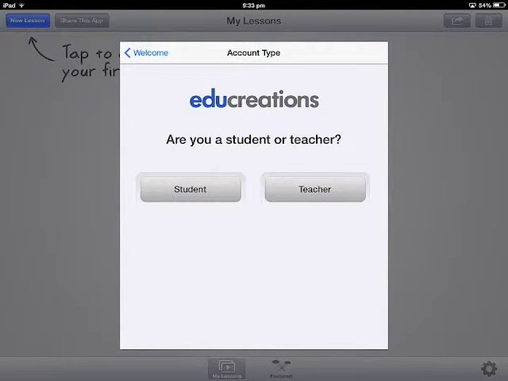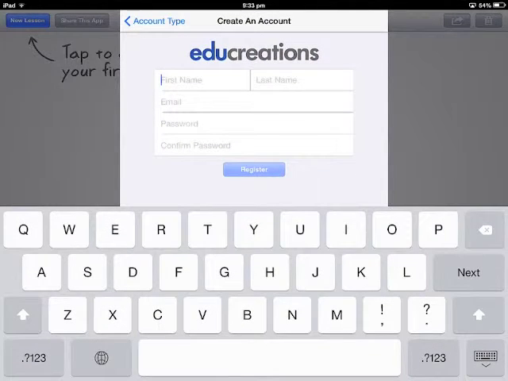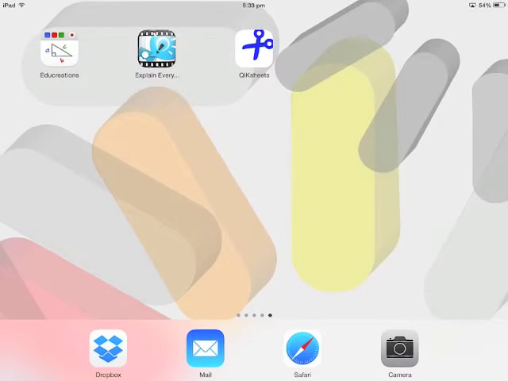If you're the teacher, then you would click teacher, and you'd also get students there to fill in their details with the student one, and basically just fill in all of your details, and then you would click register, and then that's it. You would be logged in, and any lessons that you create would get saved up to your account.